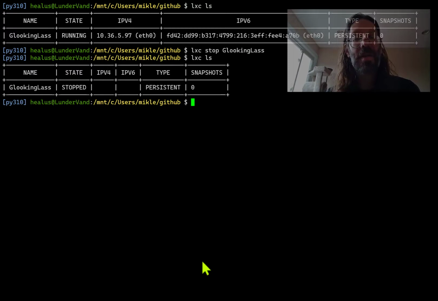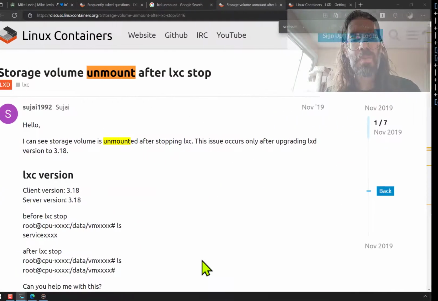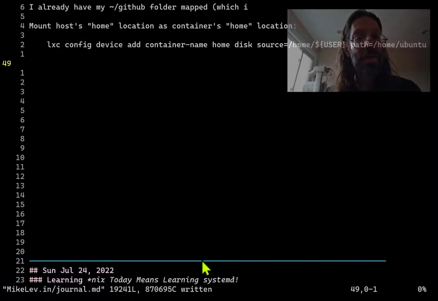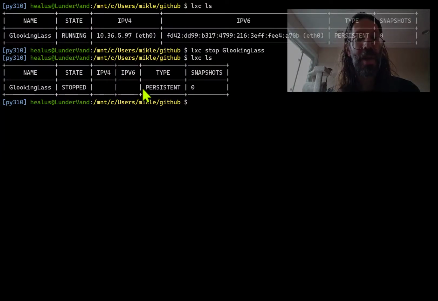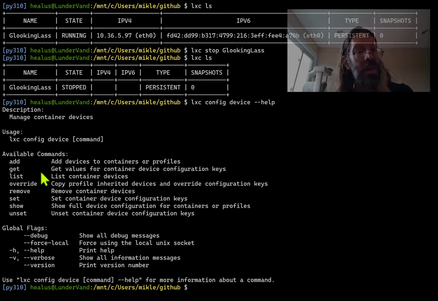And now the command to do mounting stuff was LXC config device. So I'm just going to do that with a help command. Right, okay. So there's add, get, list, override, remove. See, remove container devices, list container devices. So I have a few container devices there, including my .ssh file, because without that you couldn't do any git cloning into there. So we're going to do list.